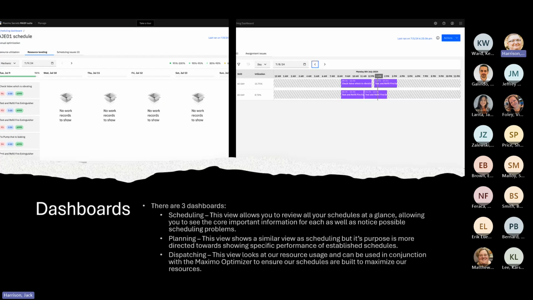Okay, with all of that, there is also dashboards. Now there's 3 separate dashboards that come inherently. They're going to be your scheduling, your planning, and your dispatching dashboards. Now, dispatching is going to be a little bit different.